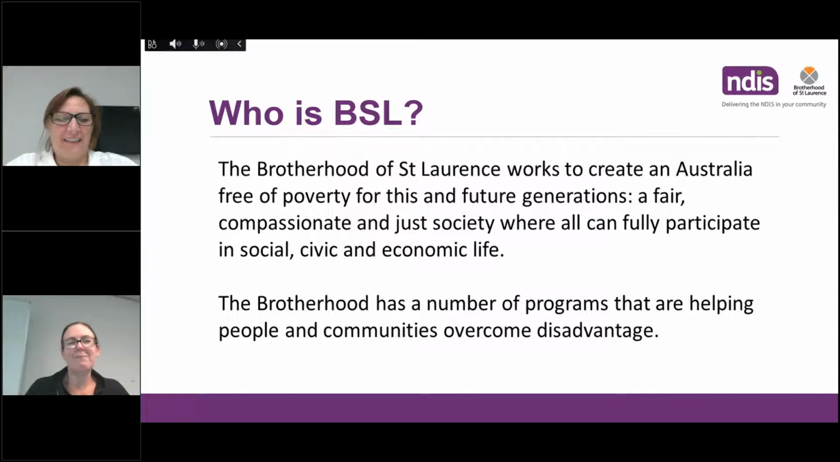So who are we at BSL, the Brotherhood of St. Laurence? We work obviously really hard in the NDIS space, but BSL more broadly do a lot of other work outside of the NDIS area. So working to create Australia free of poverty for this generation and futures, fair, compassionate and just society. So we have a large number of programs that are helping people and communities to overcome a whole range of different types of disadvantage.